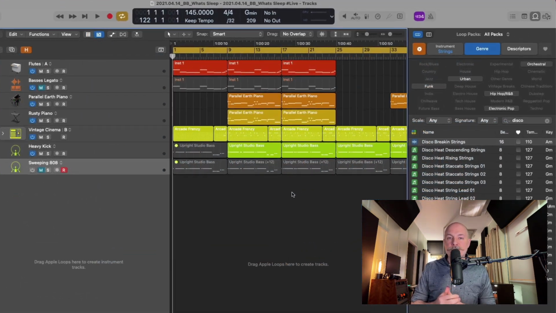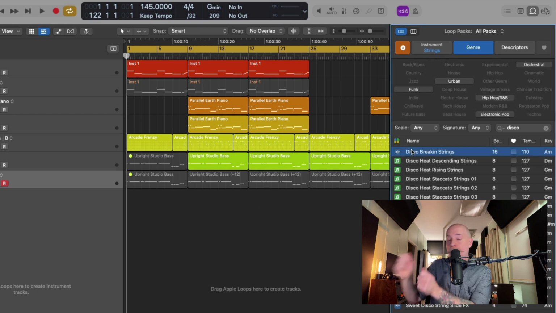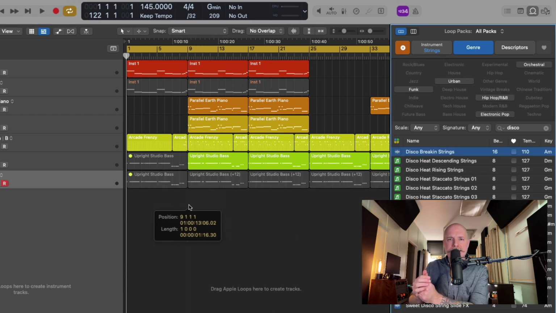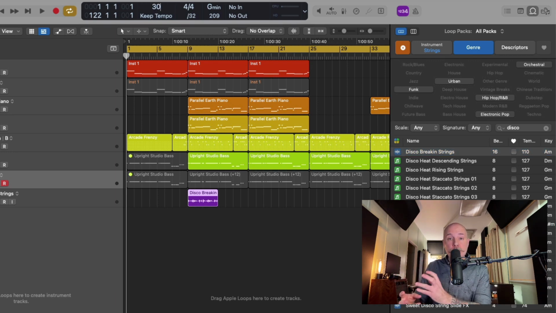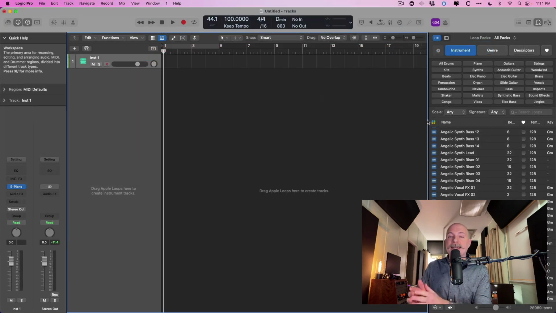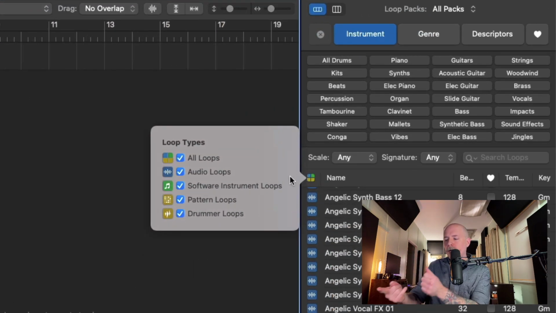And it's not like Apple Loops are these static audio files that you can't manipulate in more fine-tuned ways. I mean, when you drag an Apple Loop into your project, it will transpose itself and adjust its tempo to match the tempo and key of your projects. And there are four Apple Loop types. There's audio, there's software instruments, patterns, and drummer.